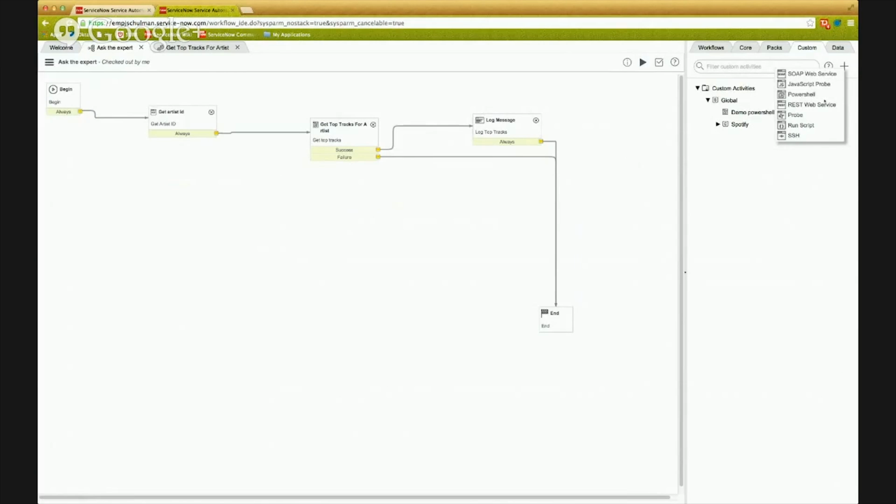SOAP and REST should be fairly straightforward. Those are web service-based activities. They leverage the REST message and the SOAP message table that already exists in the platform. PowerShell and SSH, also things we've had for a while, just using PowerShell for Windows-based orchestration and SSH for Linux-based orchestration.